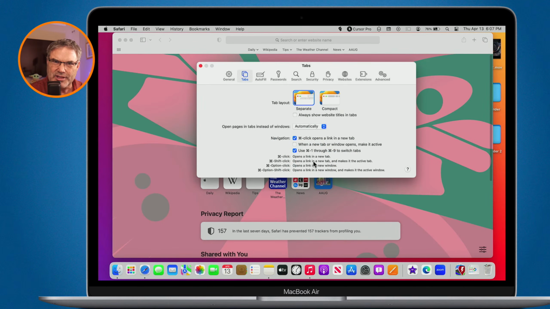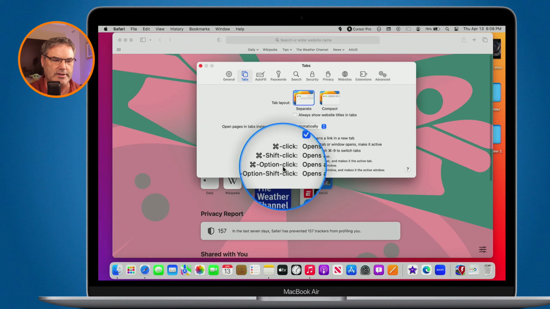So, little things, but say you go to CNN, I'll just pick on them, and there might be 10 articles that you want to read. You can use this Command key trick to open them, and then you can go and read them at a later time. So these little tricks here come in really handy.